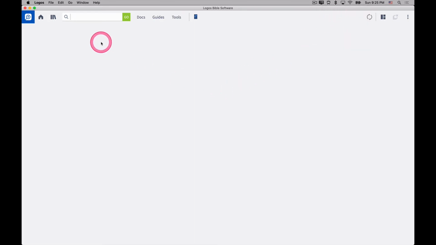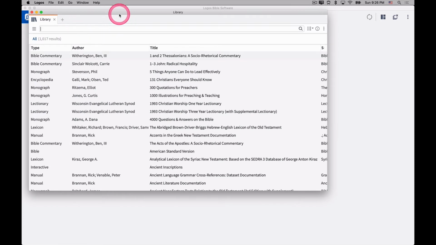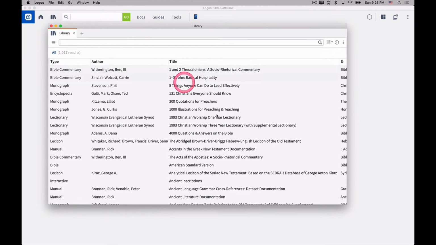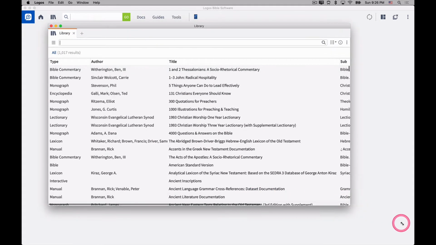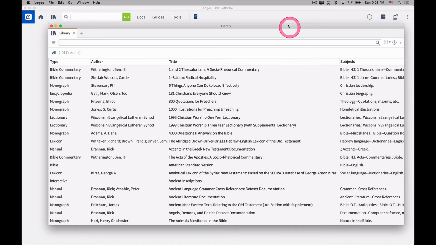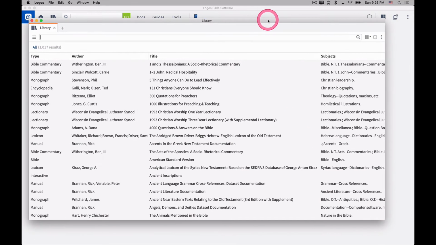But when you prioritize resources, you're working inside your Logos library. Now, the library is this little book icon at the upper left-hand corner of the interface. And there's a number of ways you can do this, but I prefer to right-click on it and open it in a floating window. That allows me a little bit more room to see what's going on and to navigate the window space a little bit more. I've got a little bit more room here.